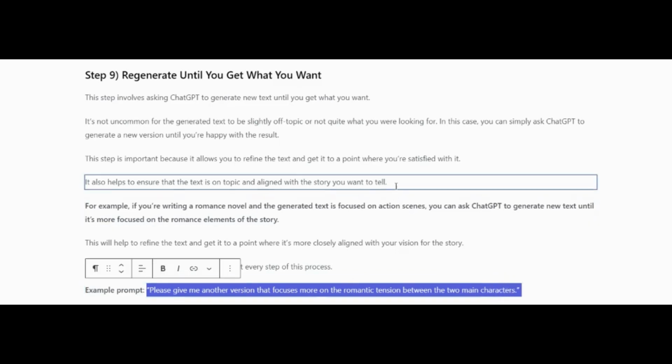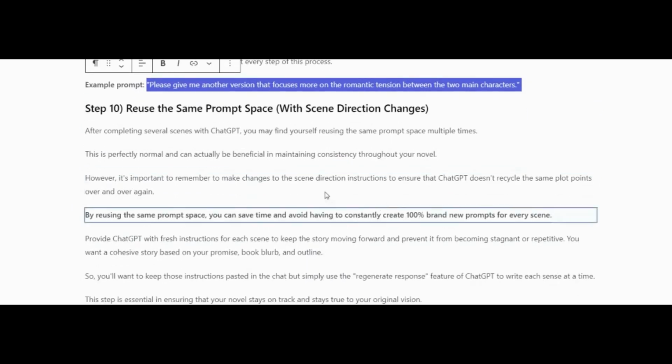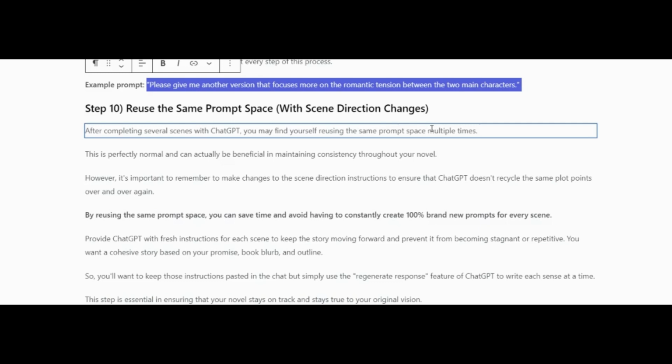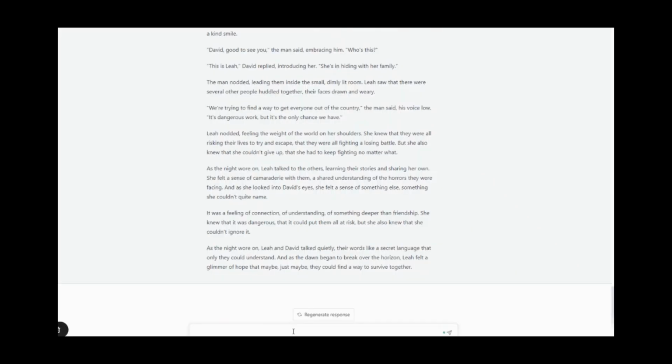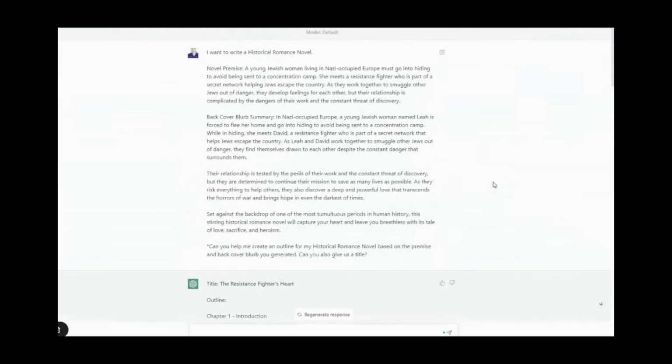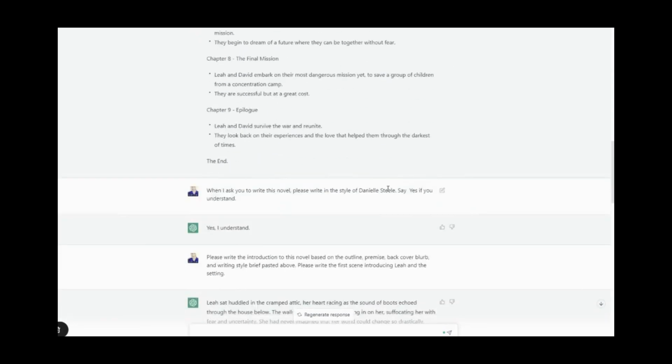So keep going until you get what you want. Step number 10 would be to reuse the same prompt space with some scene direction changes. Now, this probably deserves a little bit more time and a little bit of a demonstration. What I've noticed is the longer the conversation or chat, the more ChatGPT will start giving you things that you don't really want. It seems as though you want to keep the current information that you want ChatGPT to generate as close to these instructions and outline as possible.